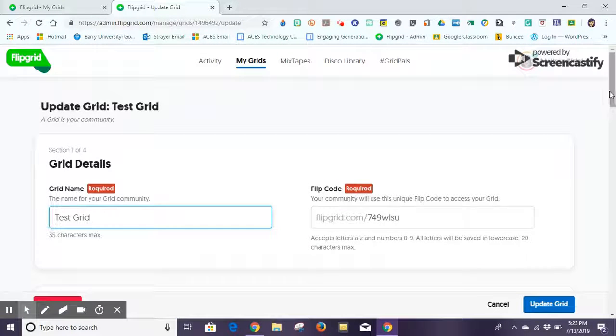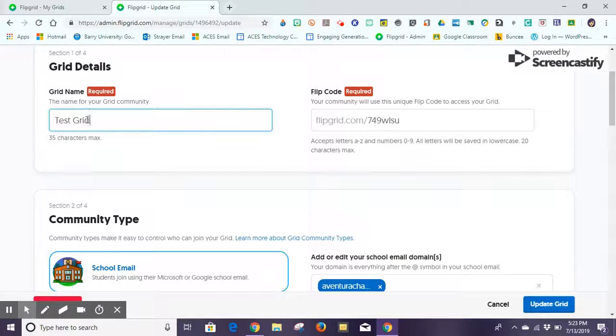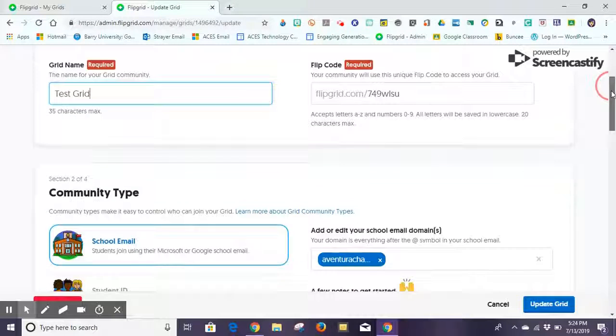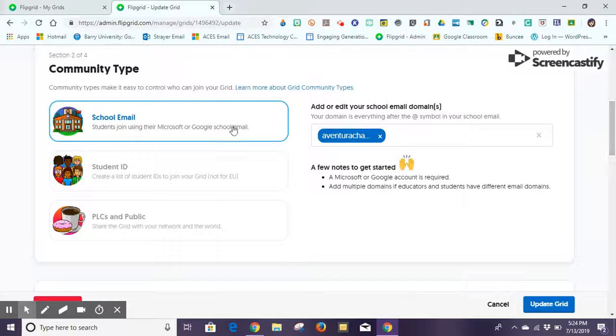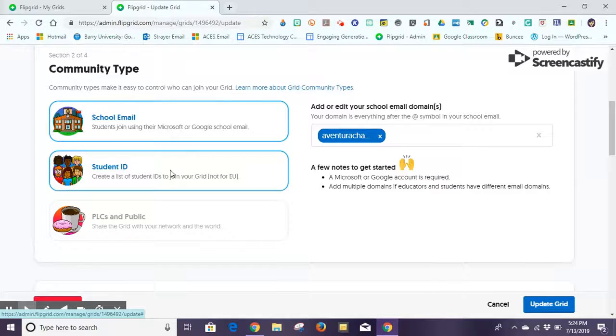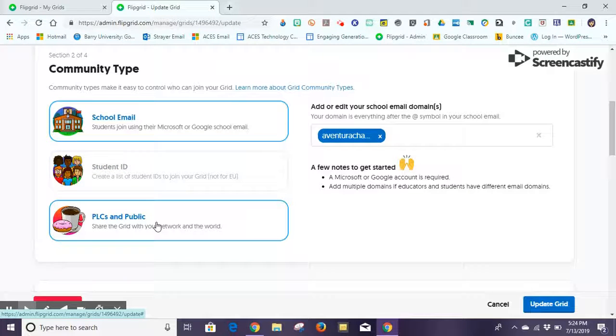And here I can totally go ahead and change the name of my grid. I can change my code. So if I actually wanted to change my flip code to something more customized, I can totally do that. And here I can actually go ahead and change my grid from school email to the student ID to a PLC. So if I ever wanted to change my grid to a different community type, I can do that.